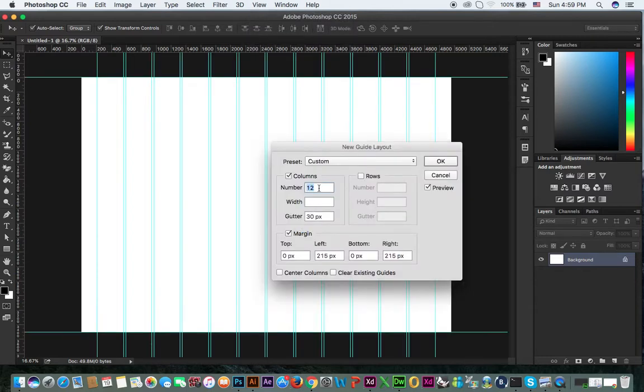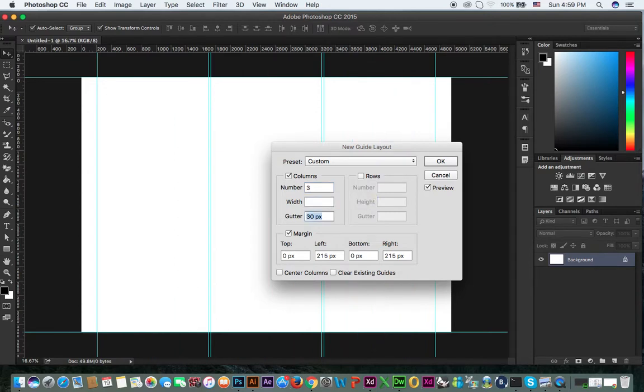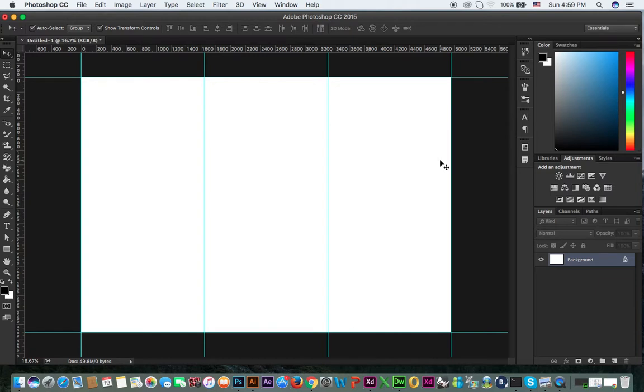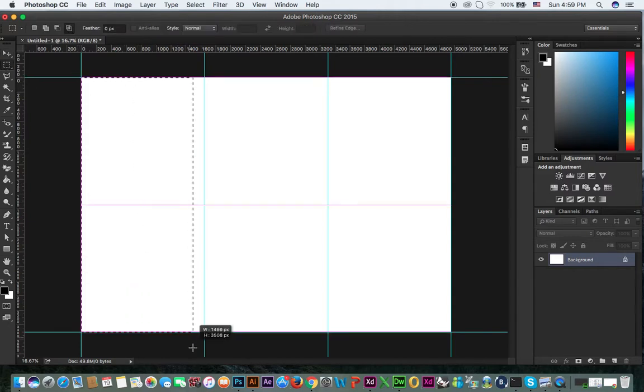Then you will select 3 columns. The gutter difference is 0, and the margin is also 0 from every side. So how many columns? 3 columns, 0, 0, 0, 0, and then click OK. Now we have 3 sections. You can see 1, 2, 3. So first you can select this one.